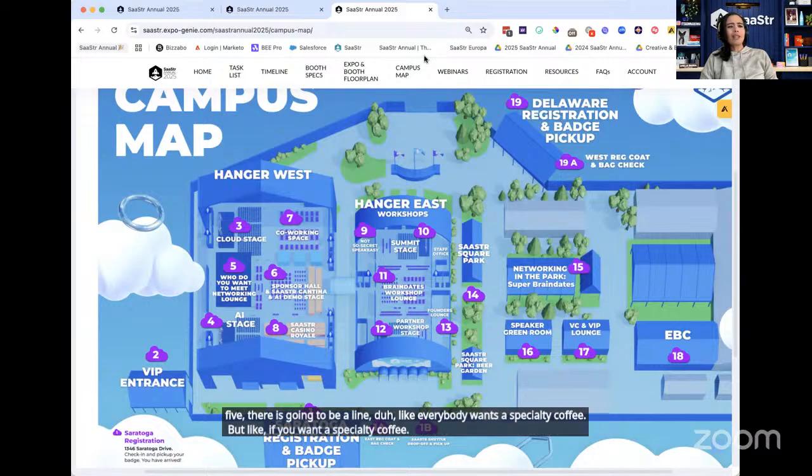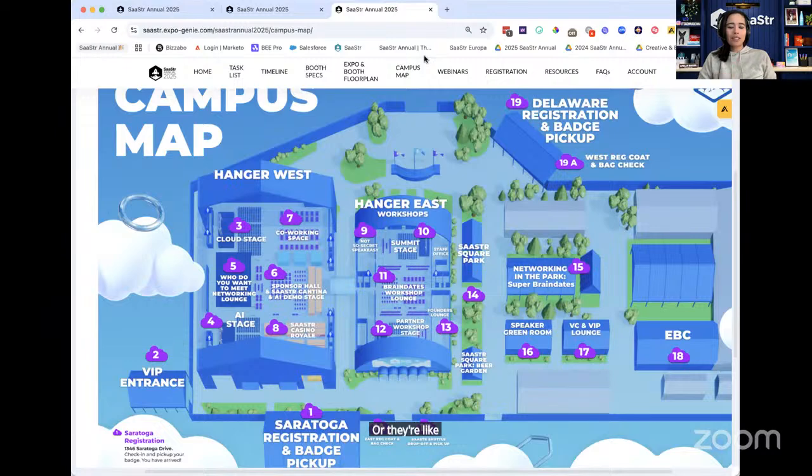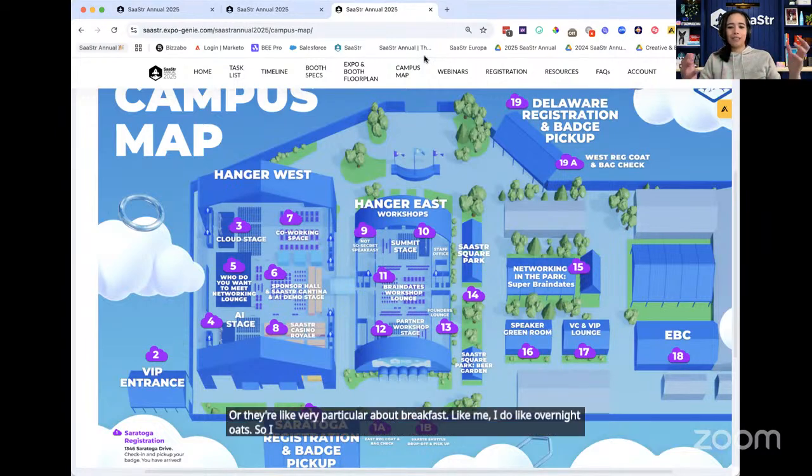Things like breakfast, we do some of. I say this every year: a lot of our sponsors and attendees will eat before they come, or they just don't eat breakfast, or they're very particular about breakfast. Like me, I do overnight oats. I don't need a bagel or breakfast burrito or stuff like that. I'm a little picky when it comes to breakfast. So we do a little bit of breakfast.